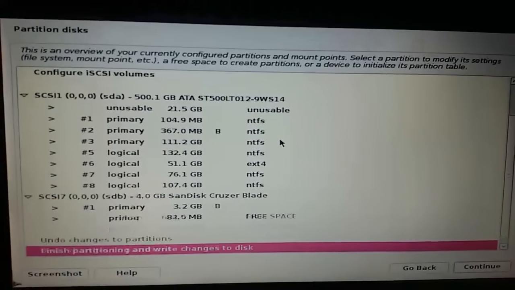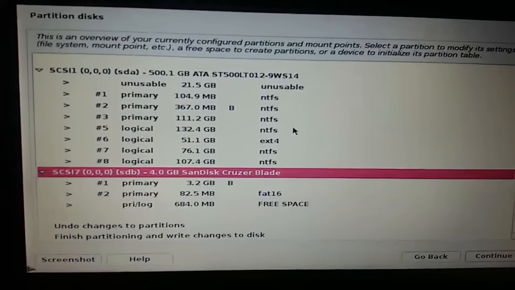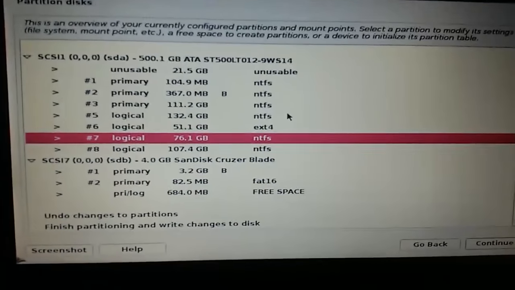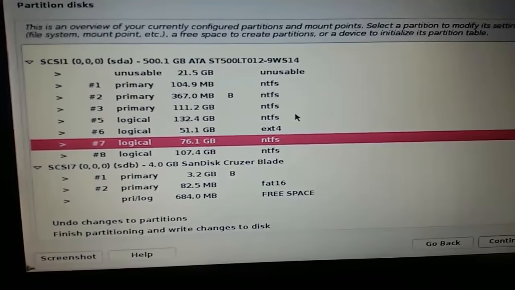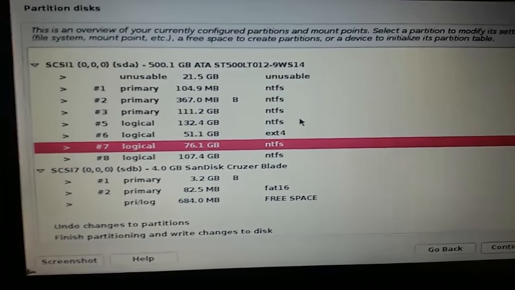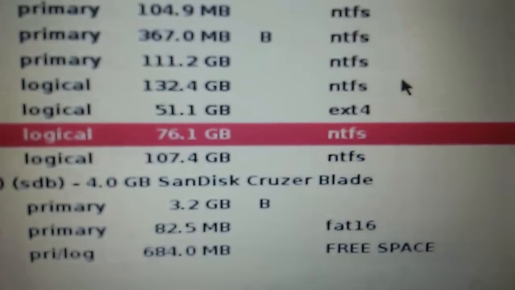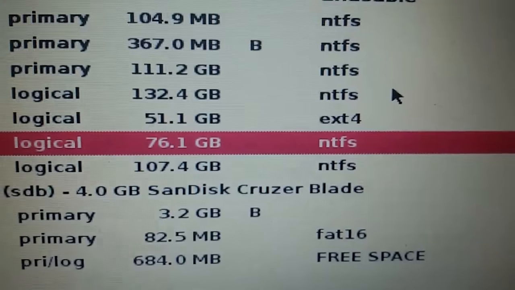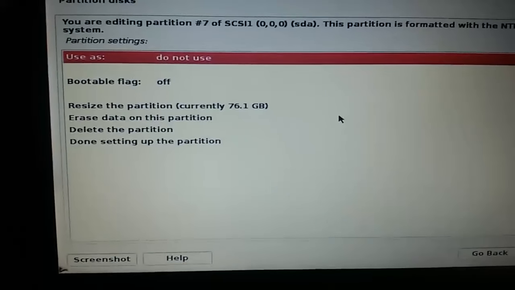We have created the several partitions here, and these are the partitions. We have created this around 70 GB partition, and this is that particular partition, that is #7 logical 76 GB. You can see, I need to choose this one and hit enter, and there we go.